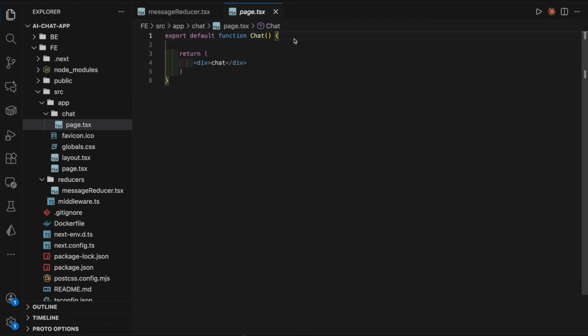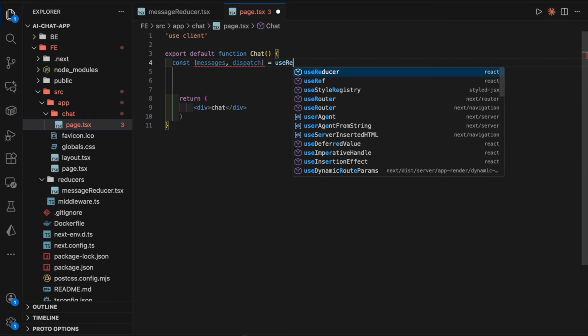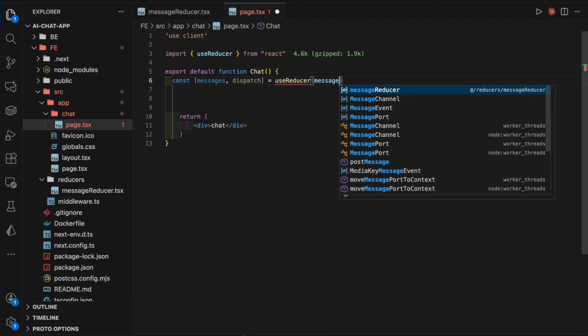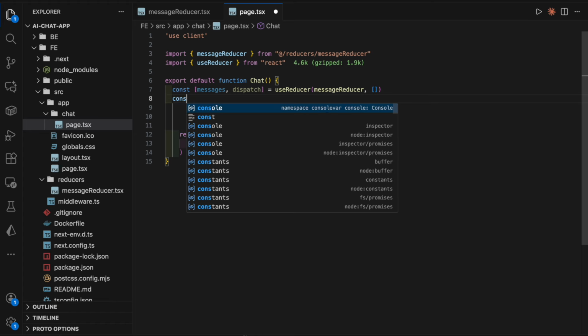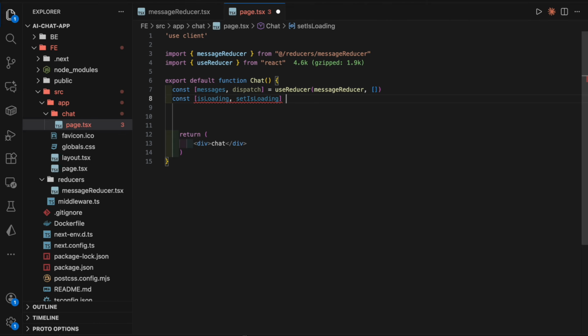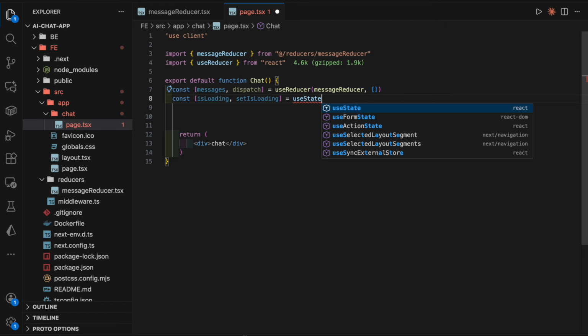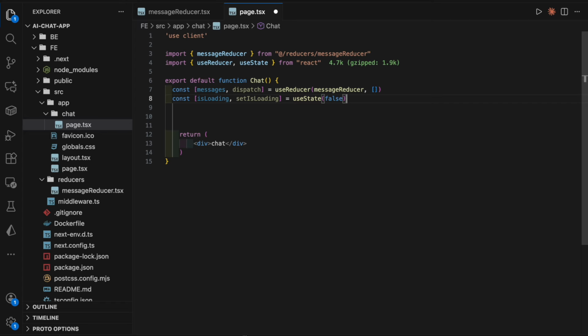So firstly, I'm going to make this a client component. So use client, because we are going to be using some hooks. So I'm going to say const messages, dispatch. So this will initialize the message state using a reducer for complex state logic. So dispatch will come from useReducer, and we will pass in our message reducer, and it'll begin as an empty array. We'll also need some loading state. So const isLoading, setIsLoading, useState false. Import that. And so this will be tracking the loading state while we're waiting for an AI response.